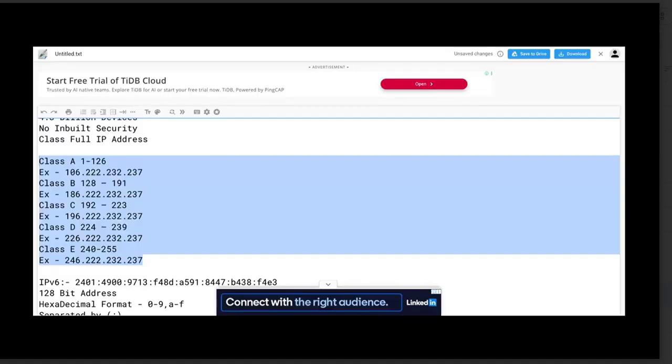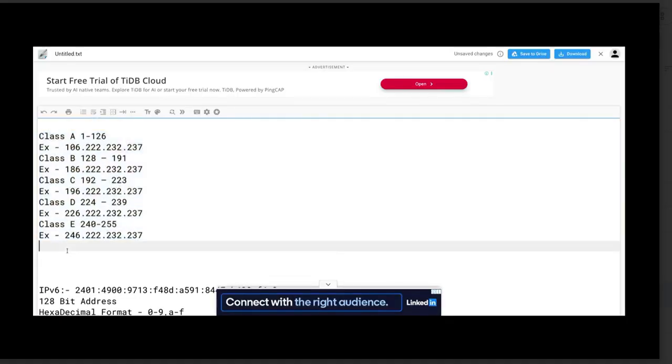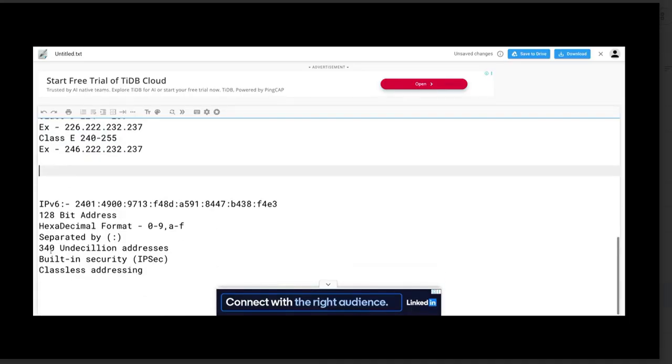Then 128 to 191, and again starting with 192, and 224 to 239, and again it is starting with 240. But initially one is missing. So initially 127 will be missing. Yes.